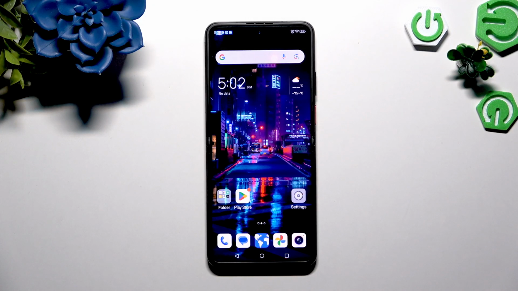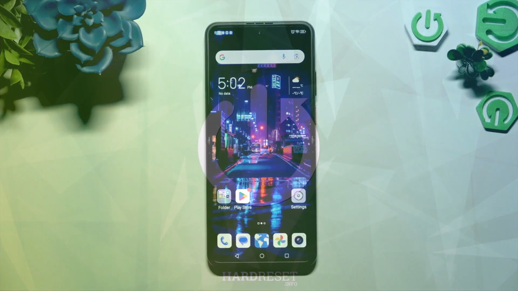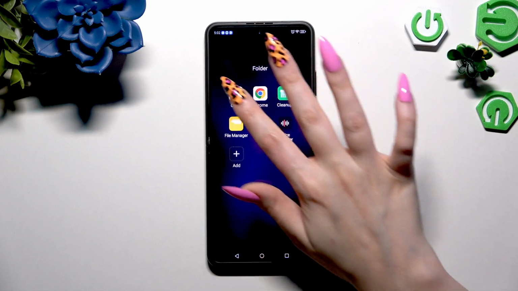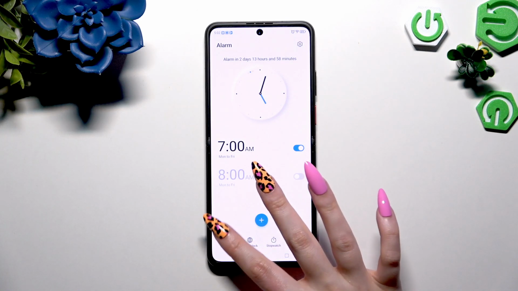In front of me is ZTE Nubia Flip tool, and today I would like to show you how you can set up an alarm clock. Begin by launching clock and tapping on alarm at the bottom left corner.